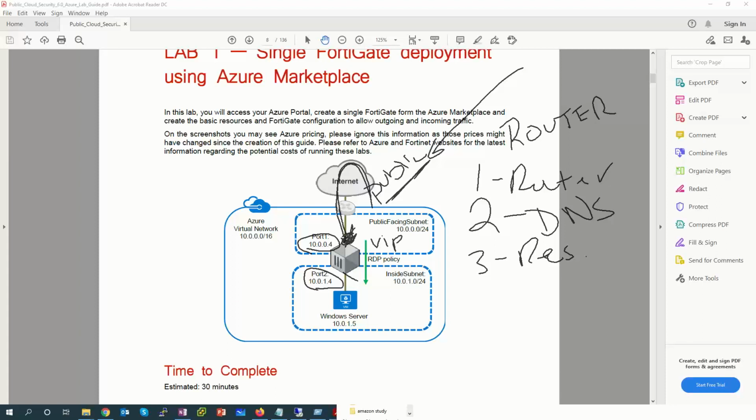So the FortiGate will only be aware of the 10.0.0.4 IP address, which is what will be on this VIP. And the VIP will be used in a firewall policy to pass RDP traffic to a Windows system on the inside network, on the inside subnet. This public IP that we see here is a configurational resource within Microsoft Azure. Its job is to destination NAT, that's DNAT. Anything that gets sent to this public IP gets destination NATed to the 10.0.0.4 IP address on the FortiGate.